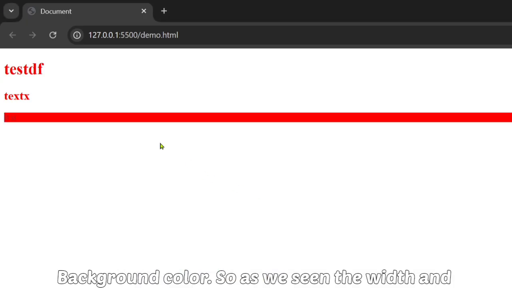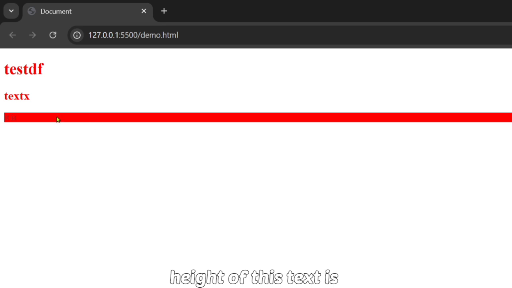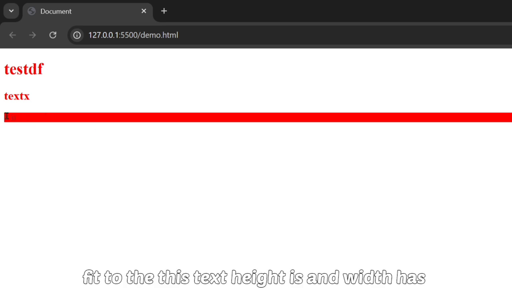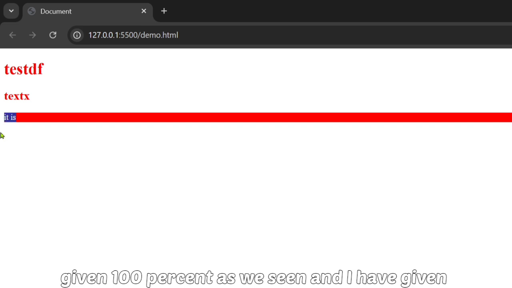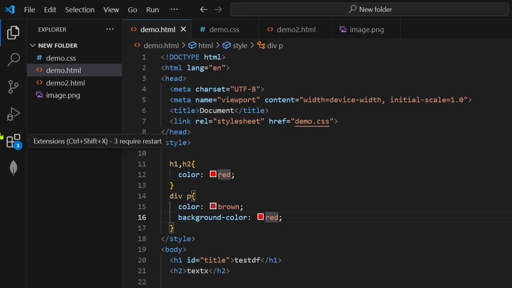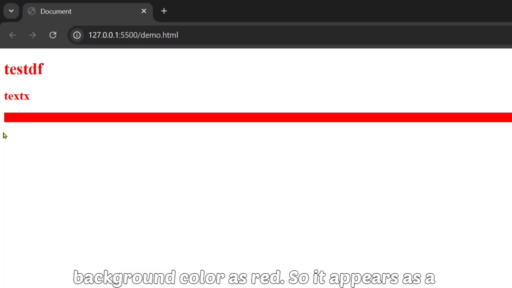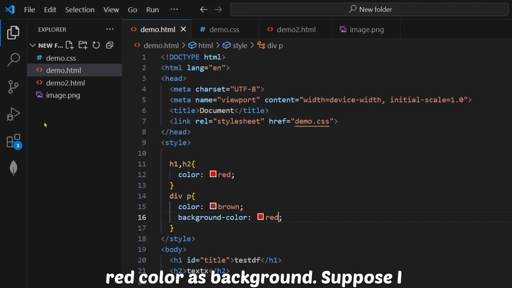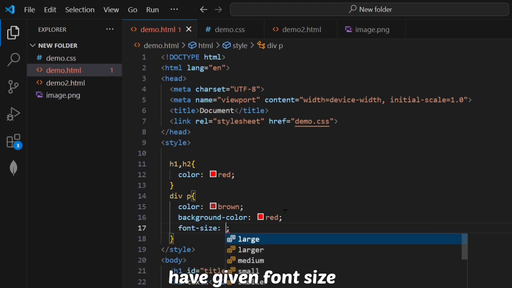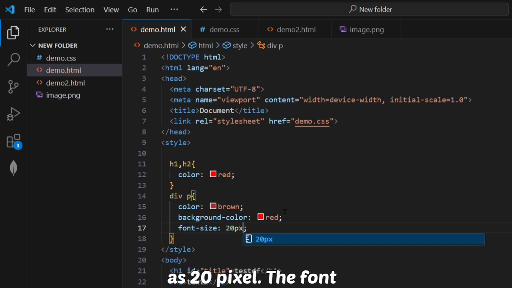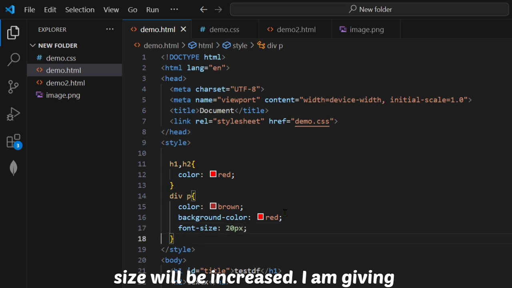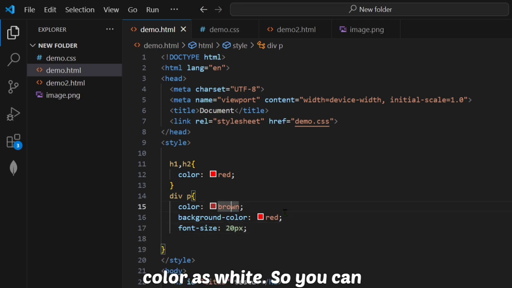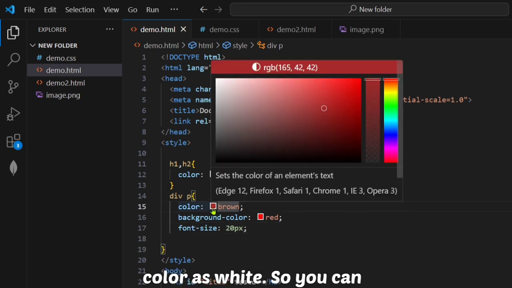So as we see, the width and height of this text is fitted to the text height, and the width has been given 100%. I have given background color as red, so it appears as a red background. Suppose I give font size as 20 pixels, the font size will be increased. I am giving color as white.